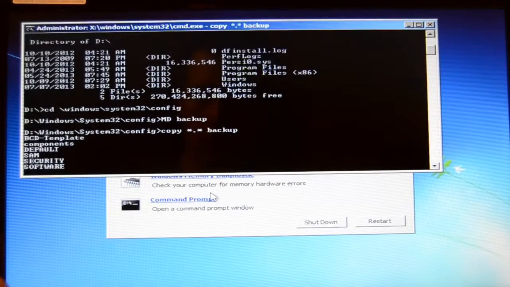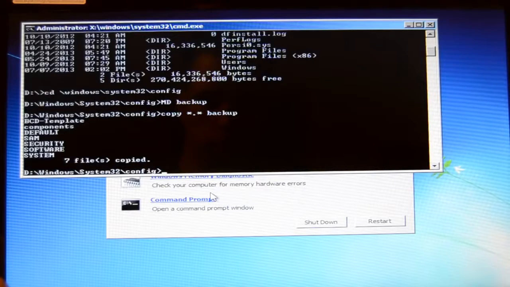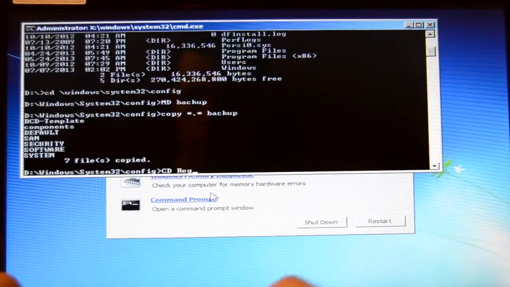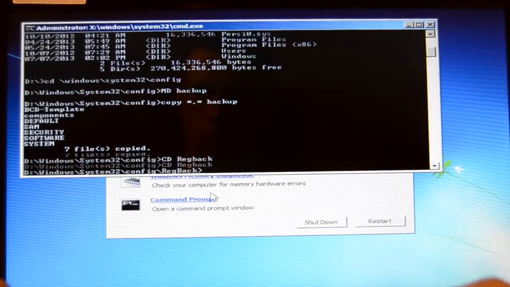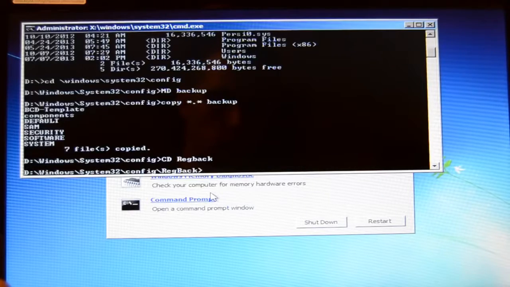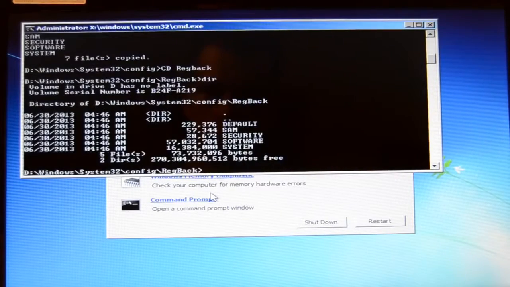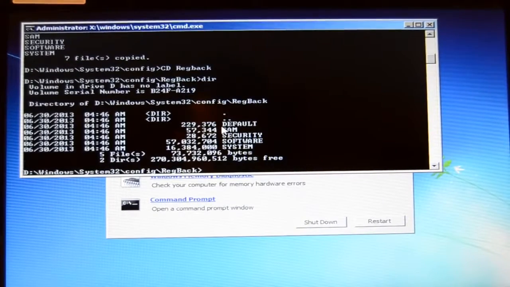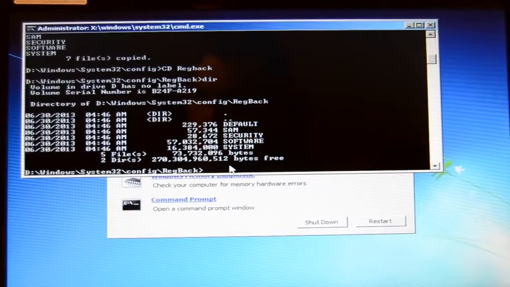Now just wait a bit and then it should say 7 files copied. Now we type cd regback and hit the enter button. Now we are in the regback folder, and now we type dir for directory and hit the enter button. Then you should see default, SAM, security, software, system, and to the left of these entries you can see some numbers. If any value of these is 0, then don't proceed with the next steps of the tutorial, because then you will break your Windows completely. So if none of these values is 0, then you can proceed and do what I do now.